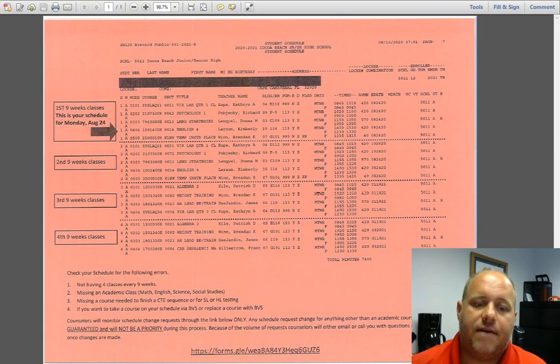You need to make sure that if you have a missing CTE sequence like digital design 1 or 2, or if you're in fashion design and you're missing that class, I need to know that. And if you are an IBDP student and you have an SL or HL that's missing, I would need to know that as well. So make sure that you let me know those things. Also, if you are looking to do some sort of blended option that isn't e-learning, so FLVS or BVS, and you would like to replace a class on your schedule with an FLVS or BVS class, I would need you to let me know those things. Those four things are the priority things that we're working on to make sure that your schedule is correct.